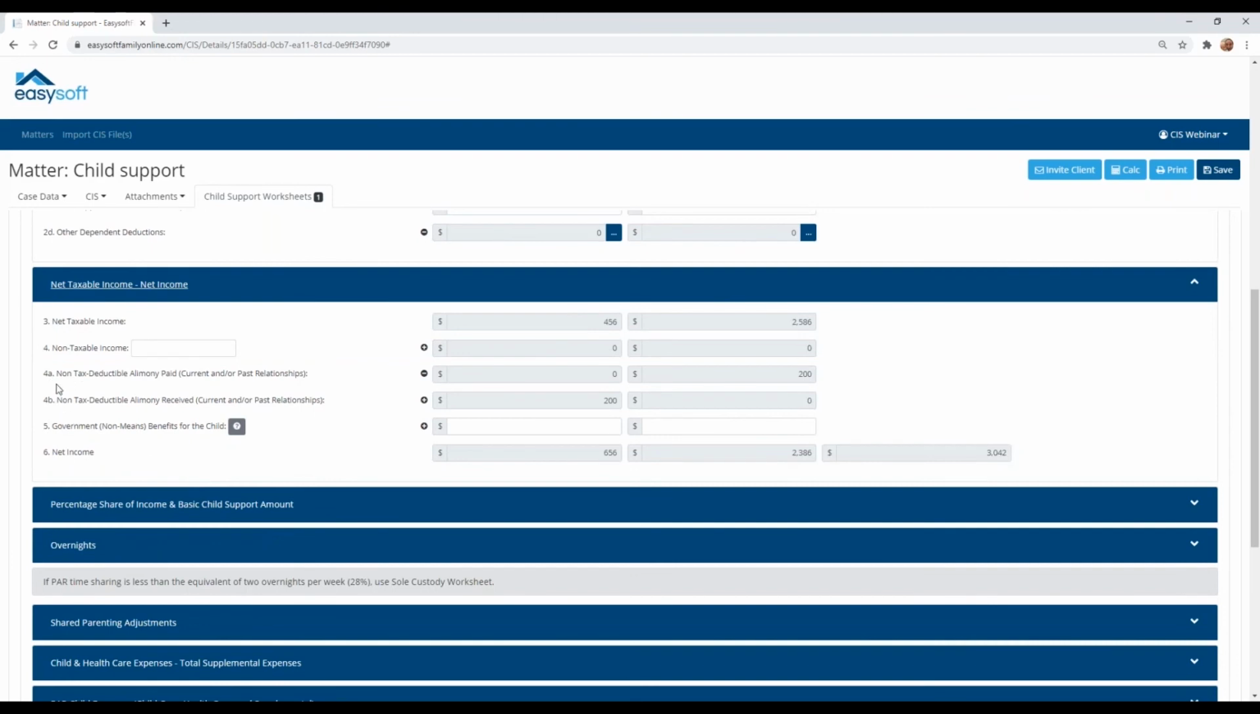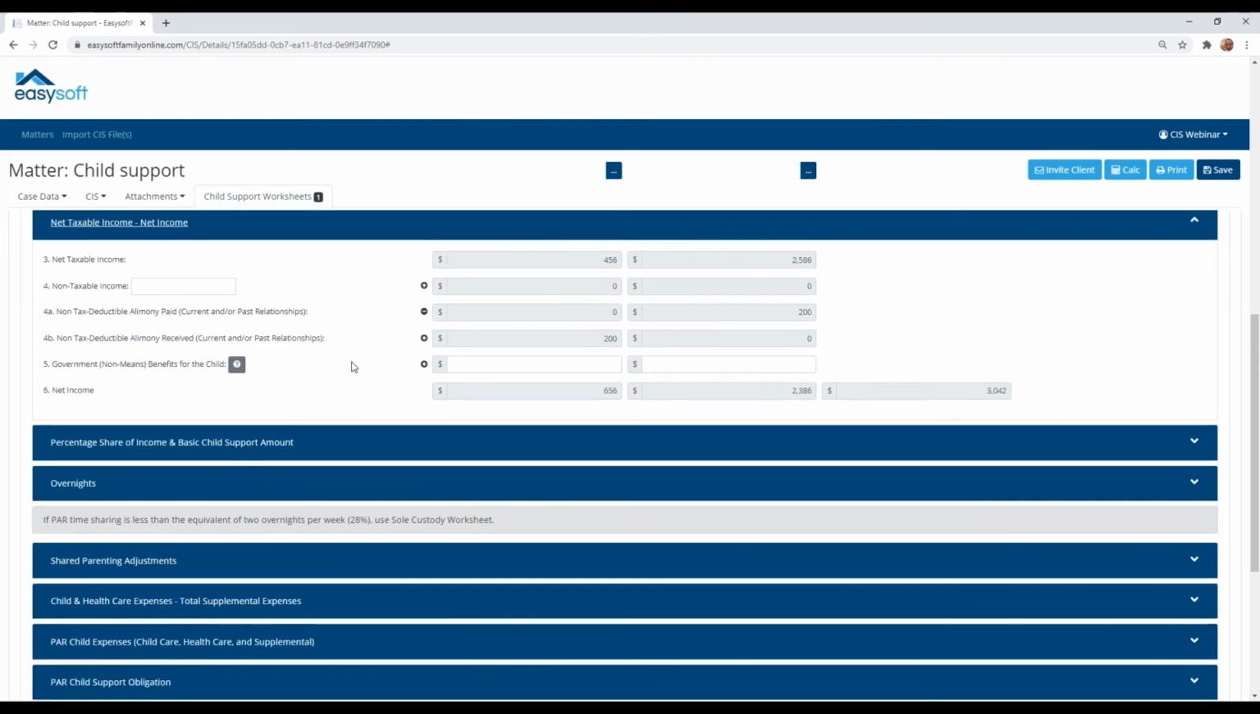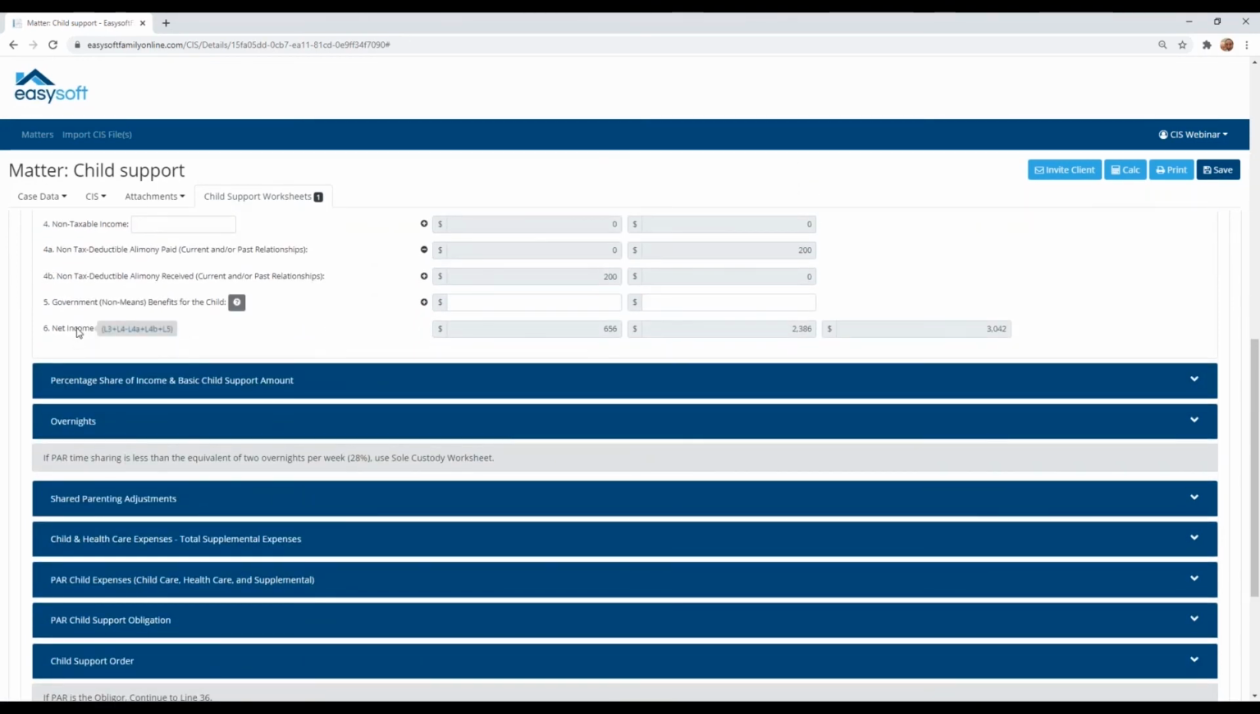And now you'll see 4A is our non-taxable tax deductible alimony, and 4B, I'm sorry, and that's the paid, and 4B is received. And that's pulling from that alimony tab we used earlier. So you're going to get your total for the net income. If you hover over, you'll be able to see where this information is actually calculating from. So this is a nice feature. If you are unsure and you don't have time to give us a call or hop on chat, you can hover over it and it'll let you know how it's adding up.